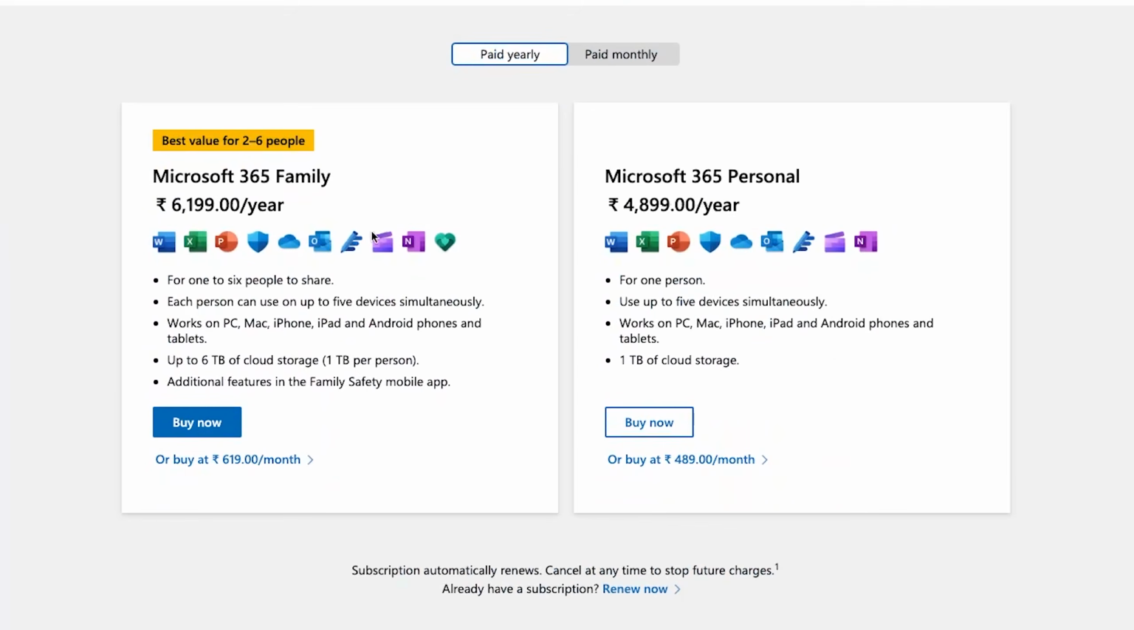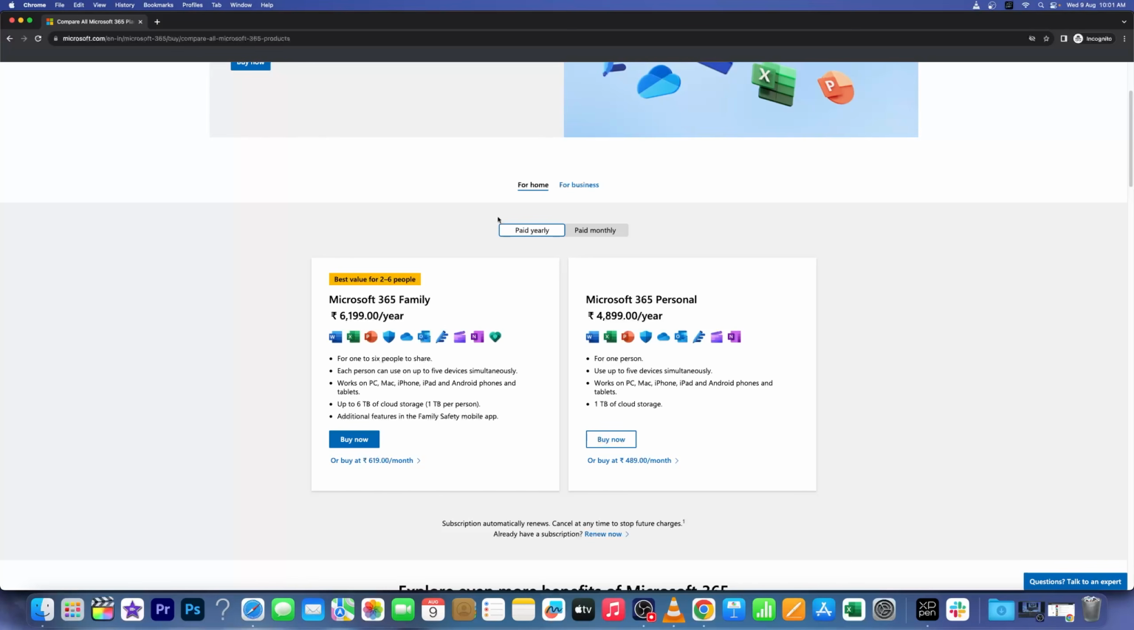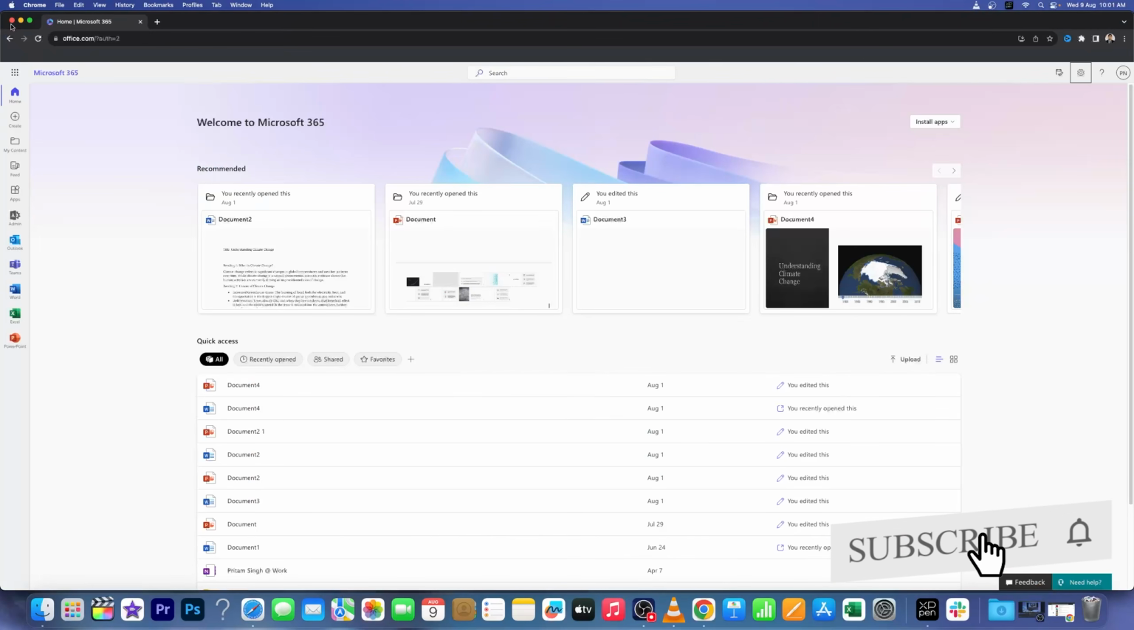So for home user, maybe this Clipchamp video player makes sense, which is again not available for business users. So I would suggest you go with the version of Office that makes perfect sense in your case. Now coming back to how we can install Microsoft Office in our system.